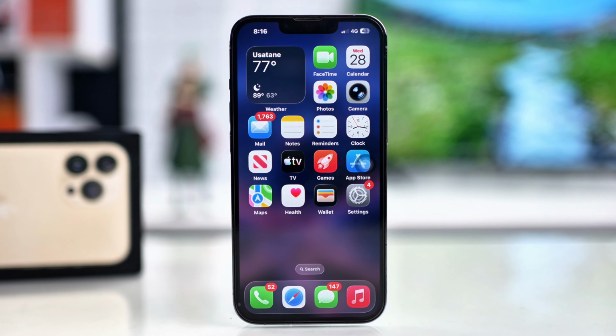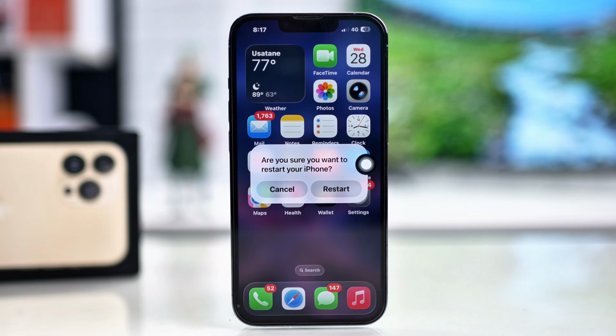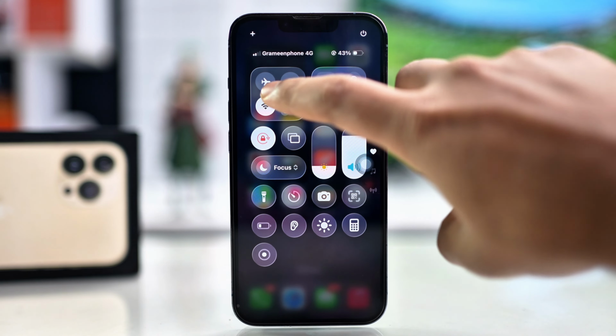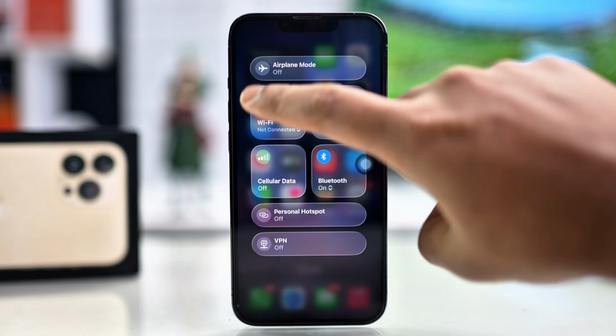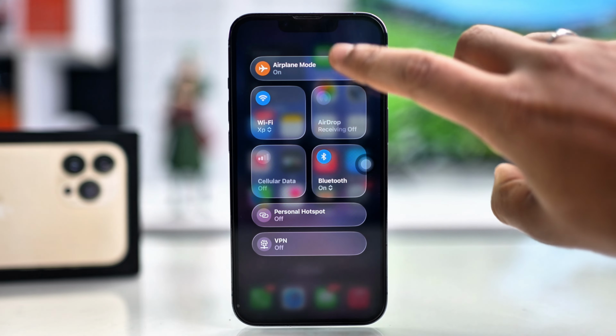Before doing anything else, first try restarting your iPhone and try updating again. Make sure you have a stable internet connection. Try switching between Wi-Fi and mobile data. Now try airplane mode on and off. After that, try these advanced solutions.